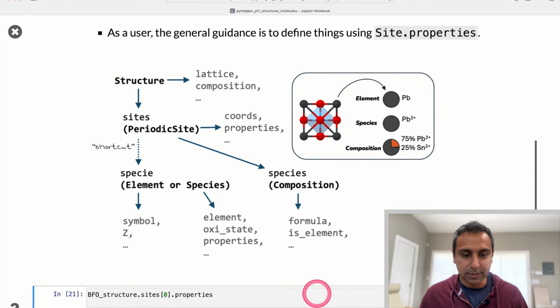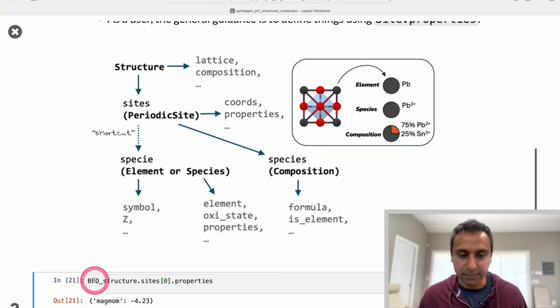So if I look at the site properties of this bismuth ferrite structure for site 0, which is one of the iron sites, I can see that it has properties of magnetic moment defined here. And there are other properties you could define as well. So depending on whatever you want to define for that particular site, you can put it inside here.